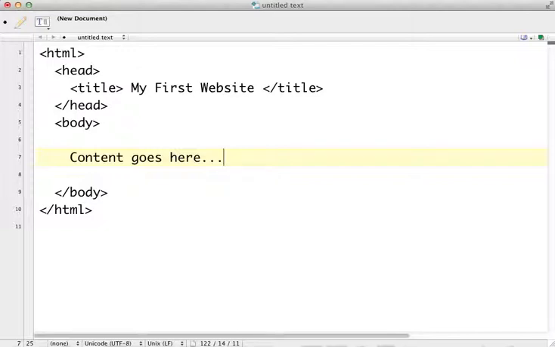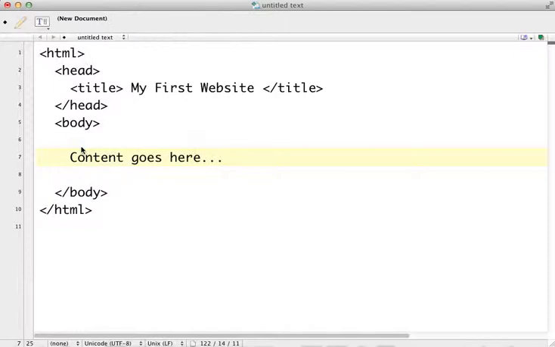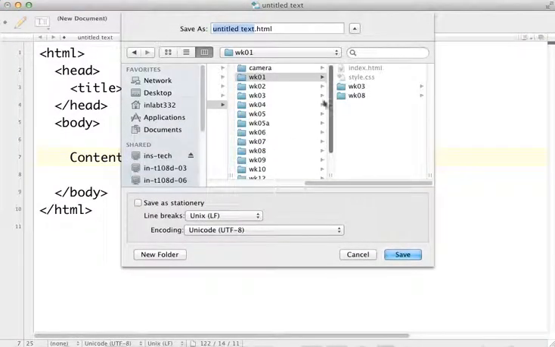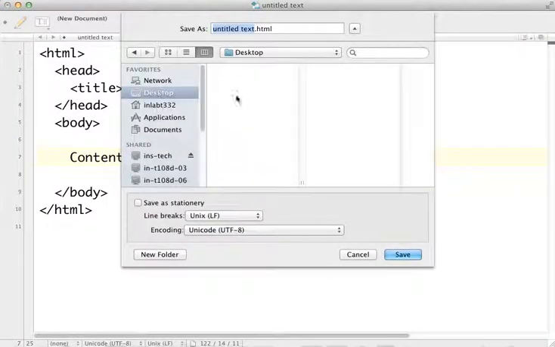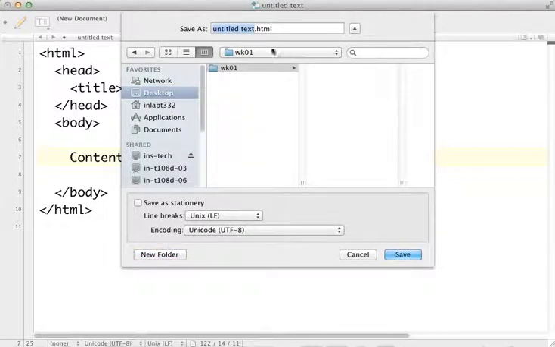typing this is one thing, but maybe even more important than typing this all correctly is saving it correctly. First of all, you have to know where you're going to save this to. So generally, I will make a folder for every week that I'll save it to. I'll go up to File and Save As, and I'll go create a folder for myself. I'm going to call this Week 1, WK01 for Week 1.